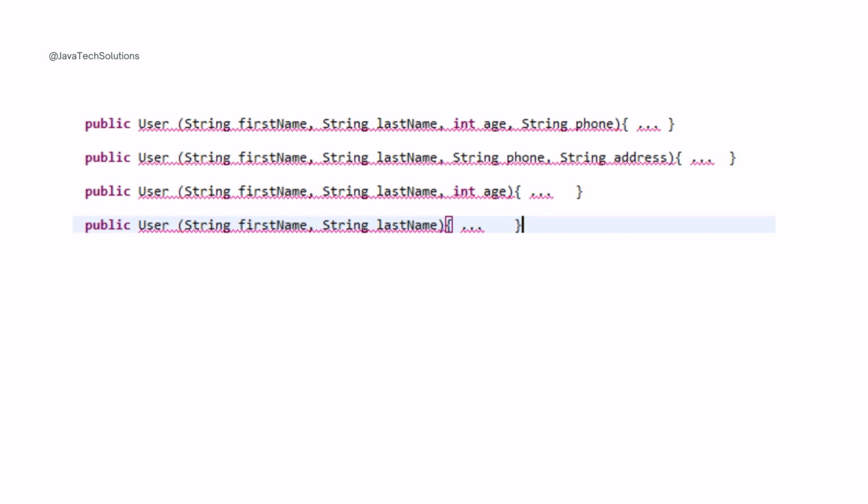Step 2: the Java builder class should have a public constructor with all the required attributes as parameters. Step 3: the Java builder class should have methods to set the optional parameters, and it should return the same builder object after setting the optional attribute.